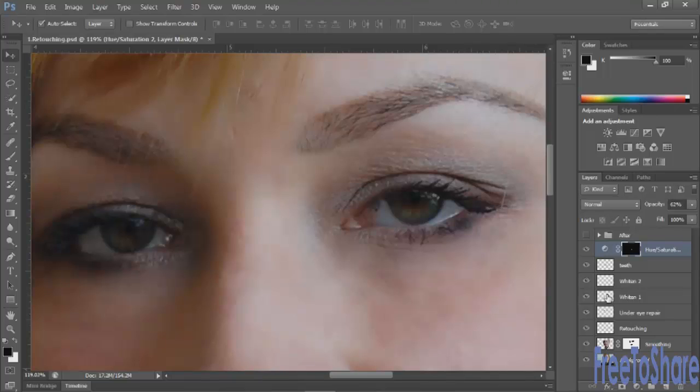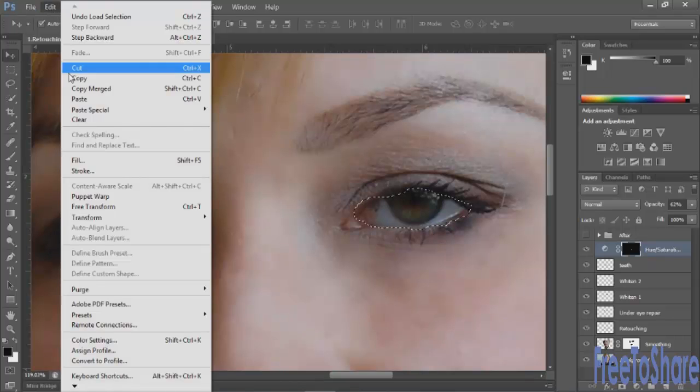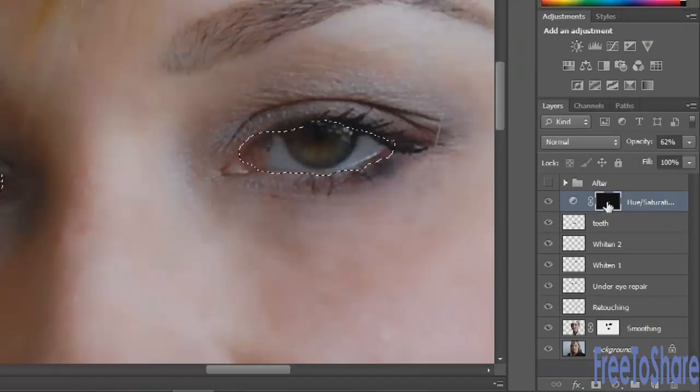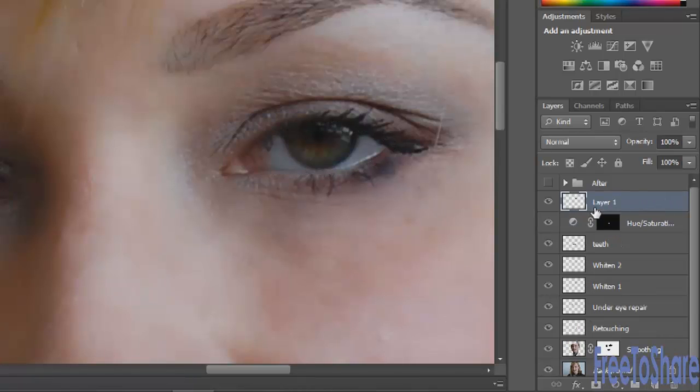With your cursor on top of the whiten one layer, hold down your Command or Control key to reselect the selection of the eyes. We're going to do another copy merge layer, but this time we'll make sure that we're above the hue saturation layer when we paste so that the eyes go on top. And this one we'll call irises.